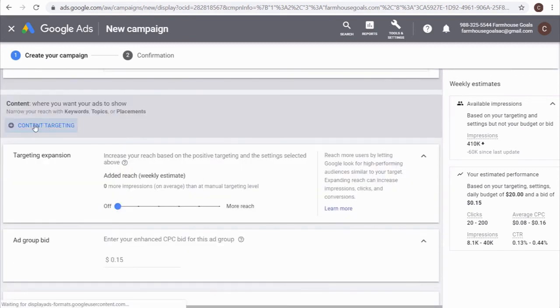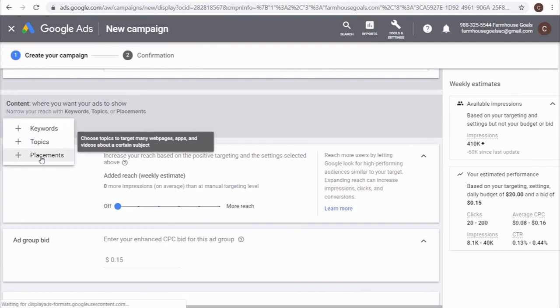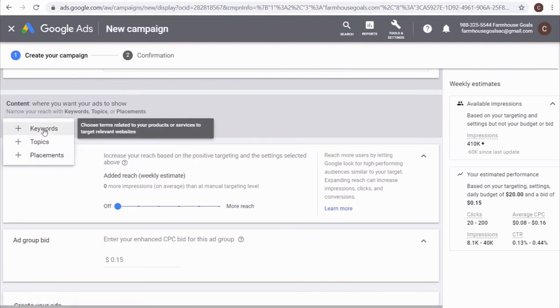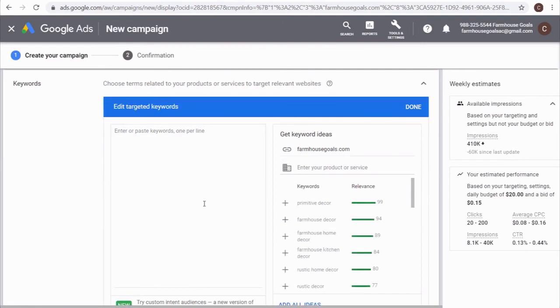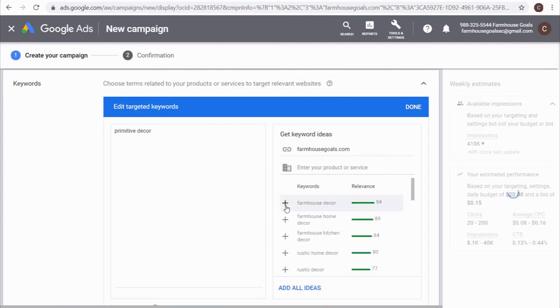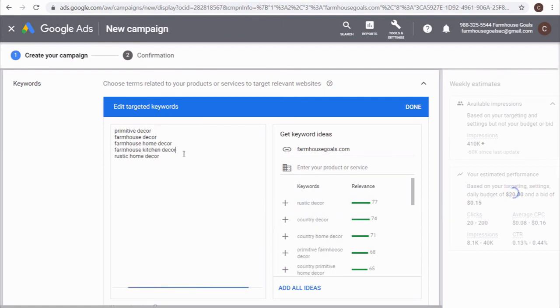And then coming down to content targeting, I could target keywords, topics, and placements. Truthfully, I never really use keywords. So if you click on keywords, you can enter a bunch of keywords here. And what it's going to do is choose terms related to your products or services to target relevant websites. So if I start adding some of these keywords over here, what Google is going to do is try to find websites that are relevant to these keywords.